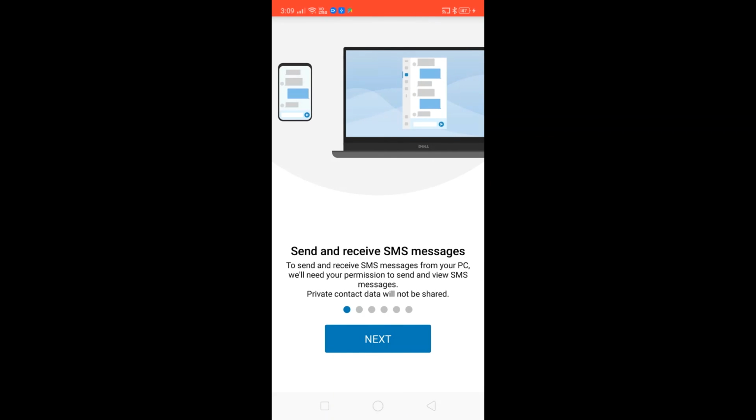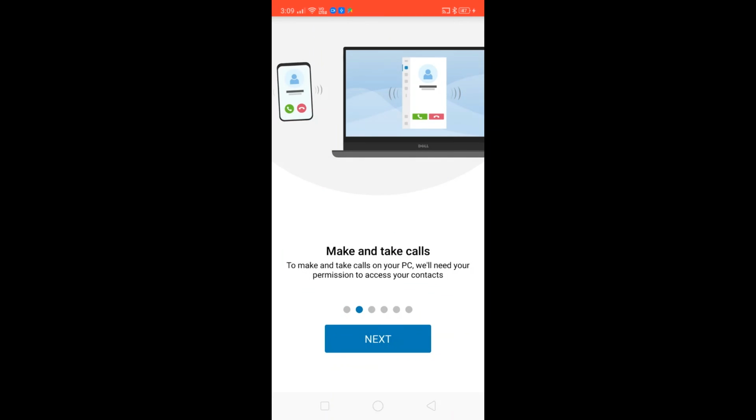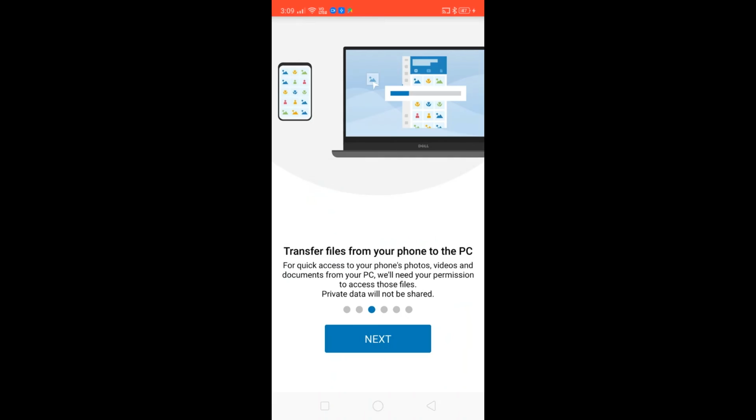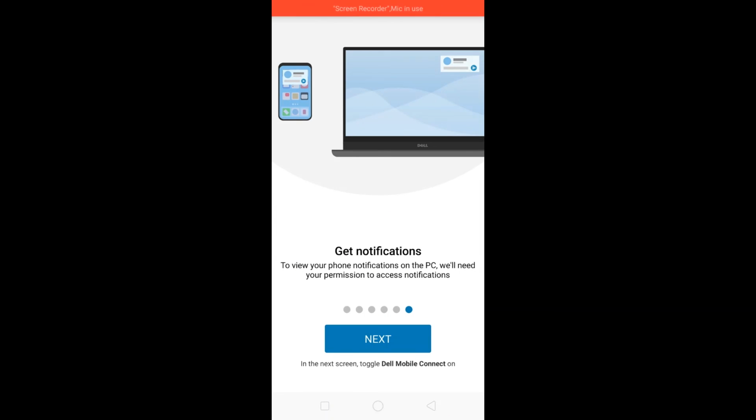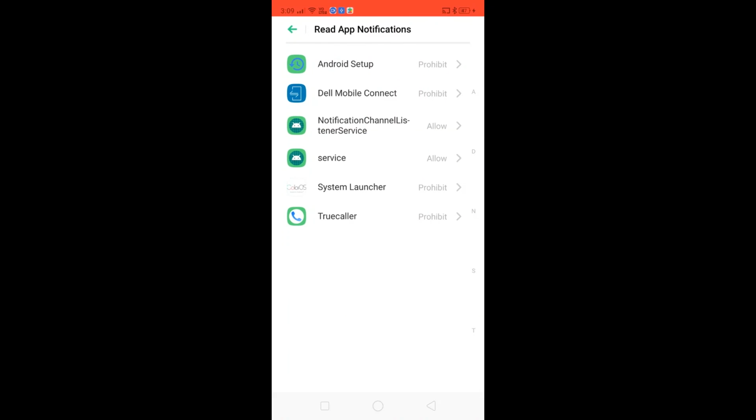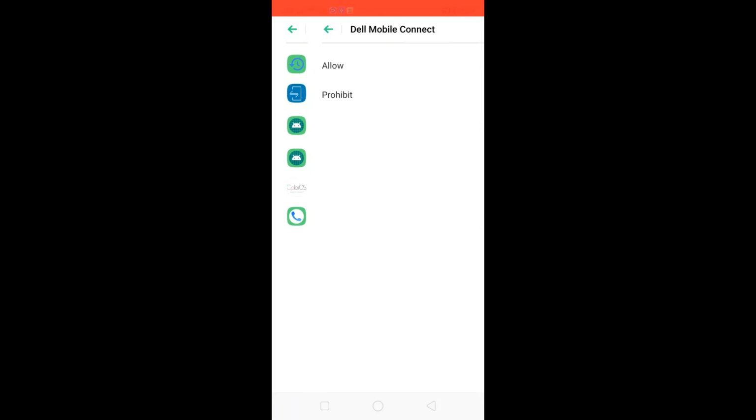So here you can see it's telling us send and receive SMS messages. So click on next, then click on allow, and make and take calls. Yes, we want to make calls, so click on next, then click on allow. Transfer files from your phone to PC. So with the help of Dell Mobile Connect, you can also transfer files from your phone to PC. So click on next, then click on allow, and click on next again, and then click on allow, and again click on next. And yes, we want to get notifications, so click on next, then select Dell Mobile Connect over here, and then click on allow.